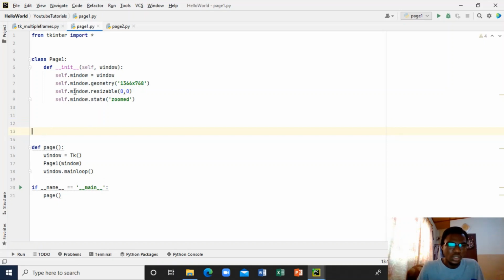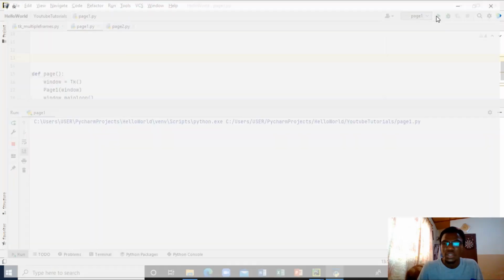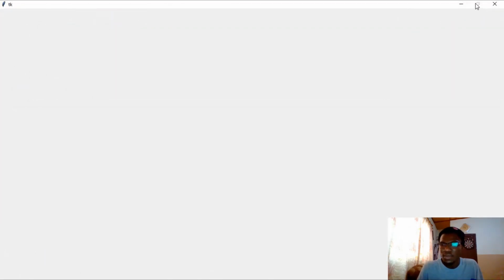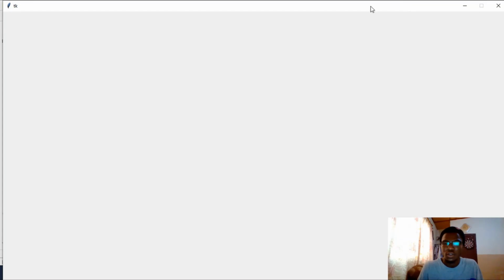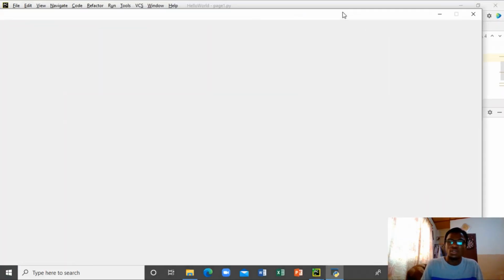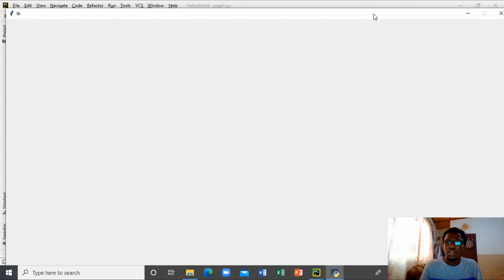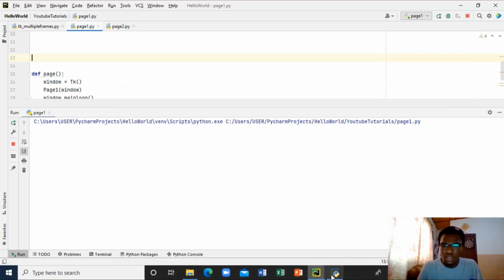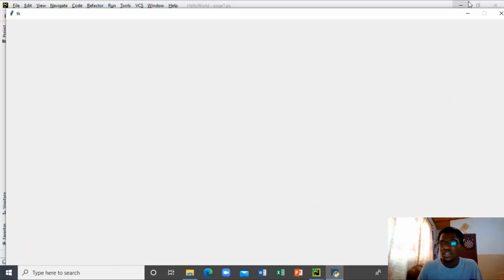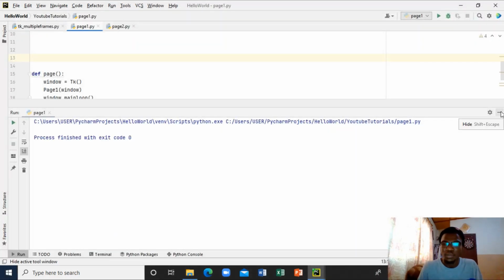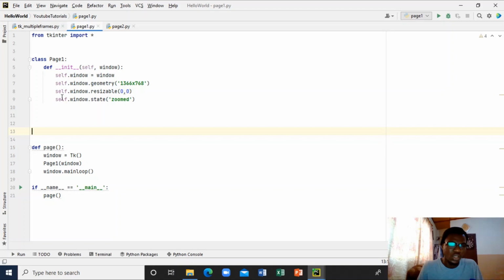So let's talk about this resizable. With this resizable, just run this page. As you can see, the maximize button is turned off. I can minimize it, but maximize is not working, because I don't want the user to control this page. I want this page to be how I wanted it to be in the app. So that's what the resizable is doing.